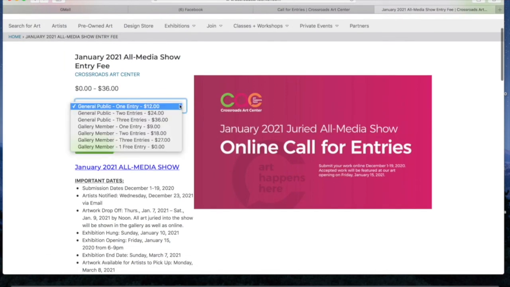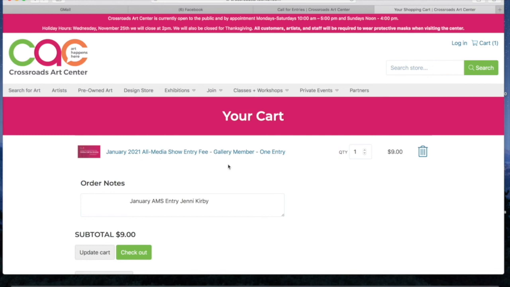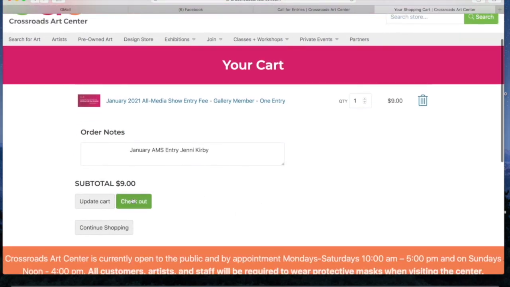You can go to the drop-down list to pick the option that best suits what you're doing, whether you're a member or the general public, how many pieces you're entering. So pick the appropriate one. In this case, it's a member entry for one piece. Do add to cart. In the notes, I usually add what show it was for and who I was, just to make sure. Now you're ready to check out, so click checkout. Enjoy and congratulations.